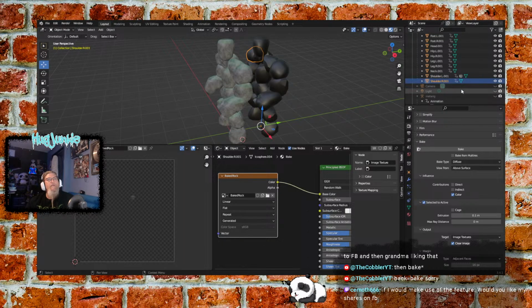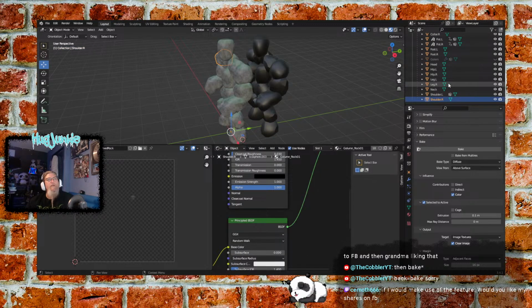There we go, like shoulder right. So we can go shoulder right.